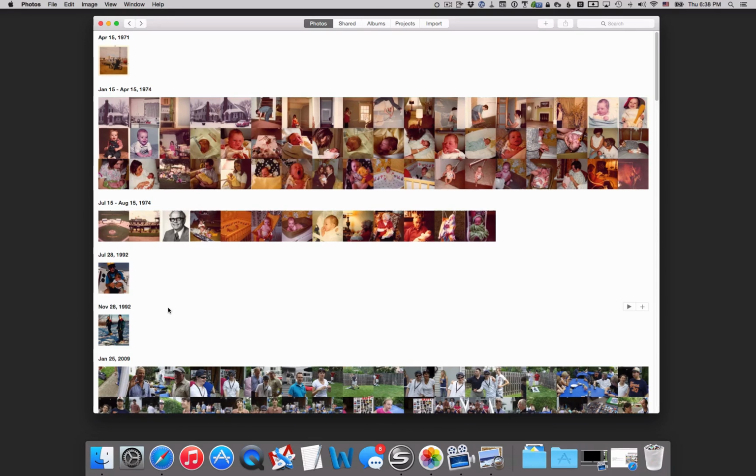So this has been a general overview of how to use the iCloud Photo Library on your Mac.